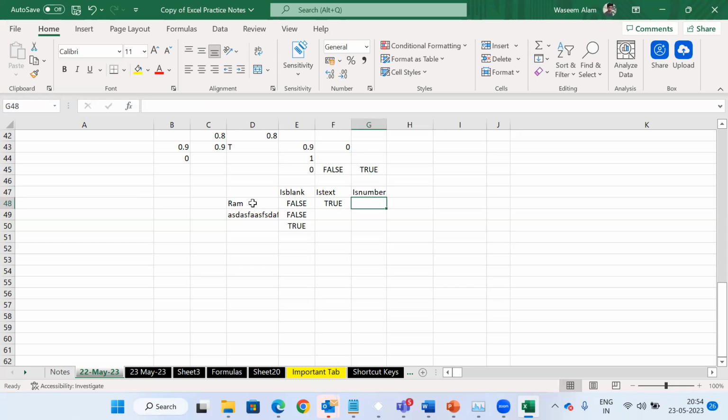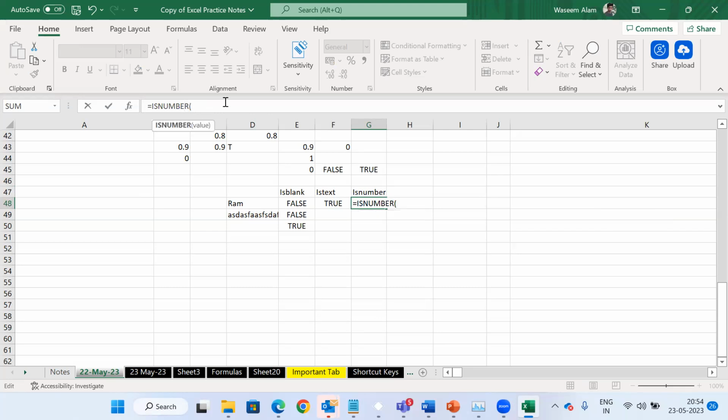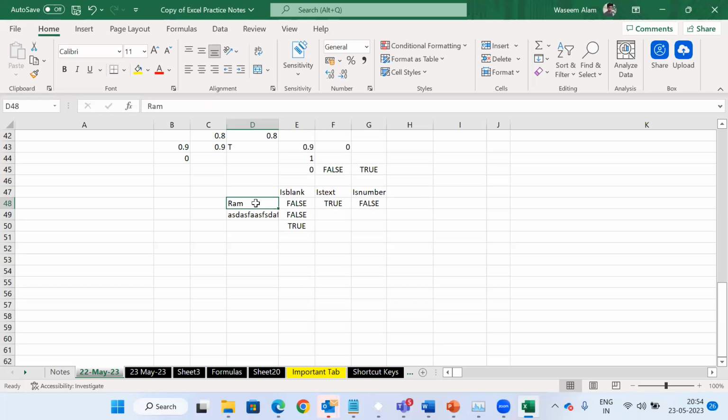IsNumber checks whether a value is a number. If the value is a number, it returns true, otherwise false. Same case. If I select this value, why is it false? Because it's a character. If I type 3, then both formulas give the same output, false, but this last one gives the true value. Understood?